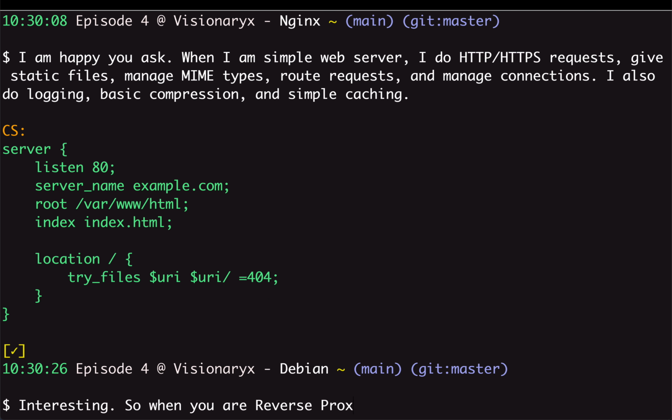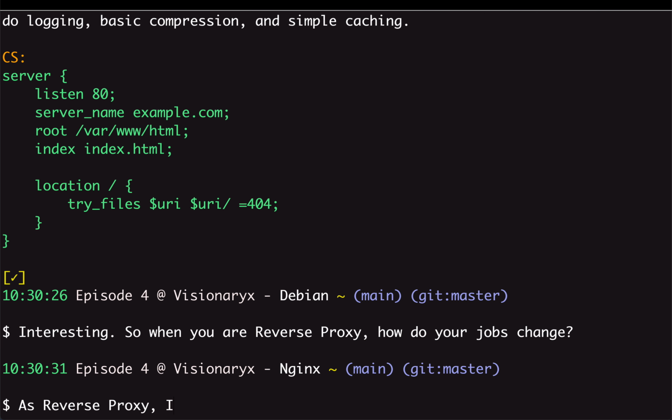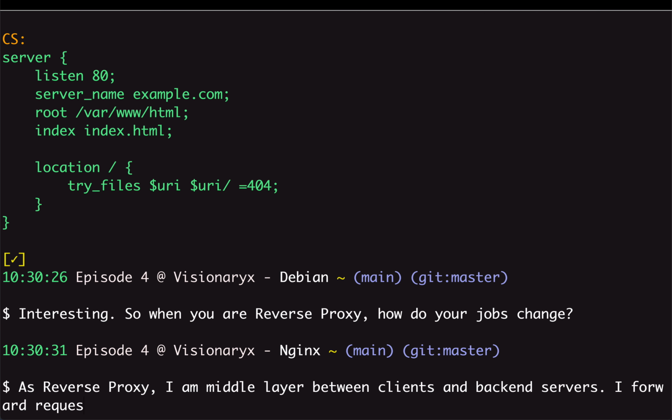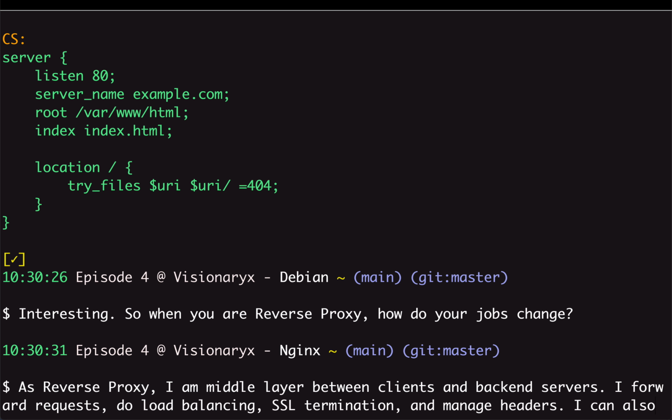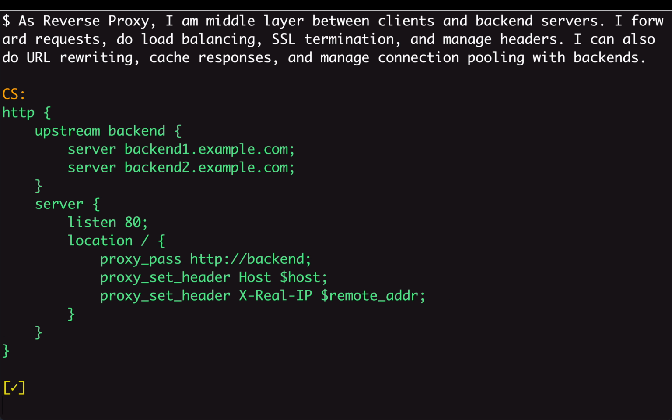Interesting. So when you are a reverse proxy, how do your jobs change? As a reverse proxy, I am a middle layer between clients and back-end servers. I forward requests, do load balancing, SSL termination, and manage headers. I can also do URL rewriting, cache responses, and manage connection pooling with backends.